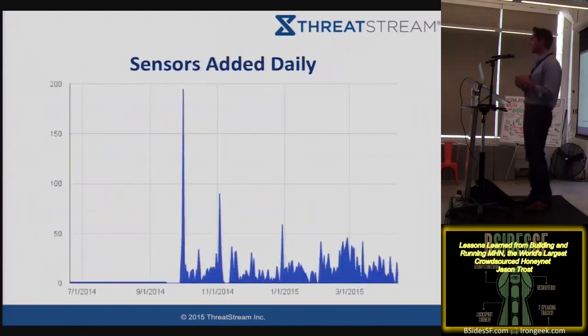This slide shows the growth of sensors over time. This is the number of sensors added per day. That huge spike is interesting. Before the spike, it was relatively flat and very low, only 1 or 2 sensors were being added per day. The spike was at the end of September, early October. Does anyone have any idea what might have caused someone to deploy roughly 200, I think about 220, honeypots over the course of 2 days?